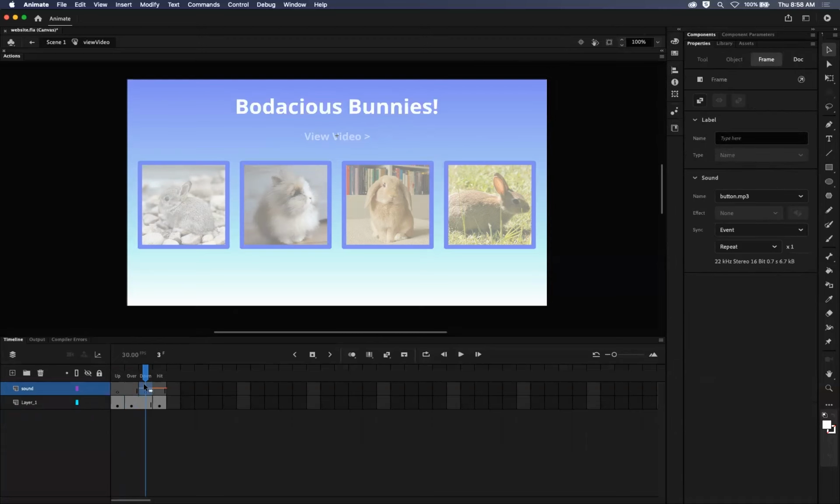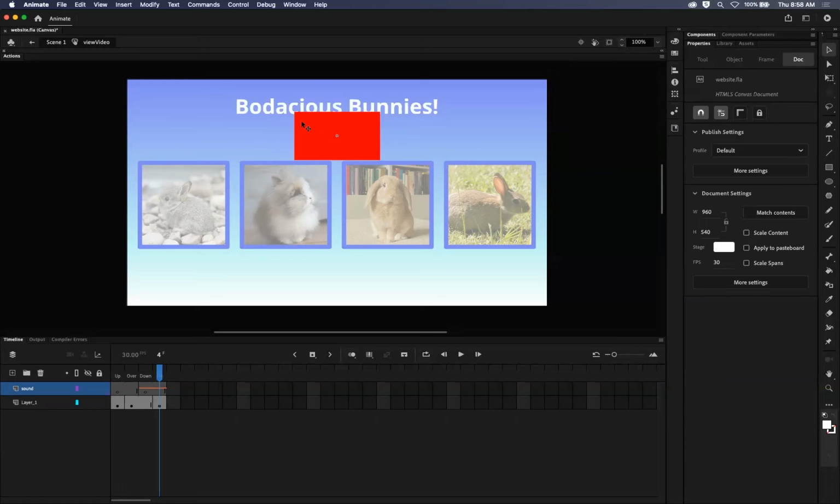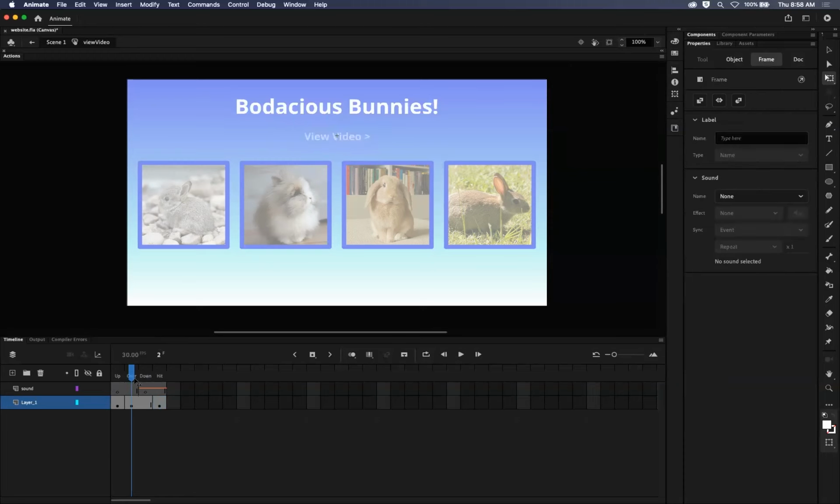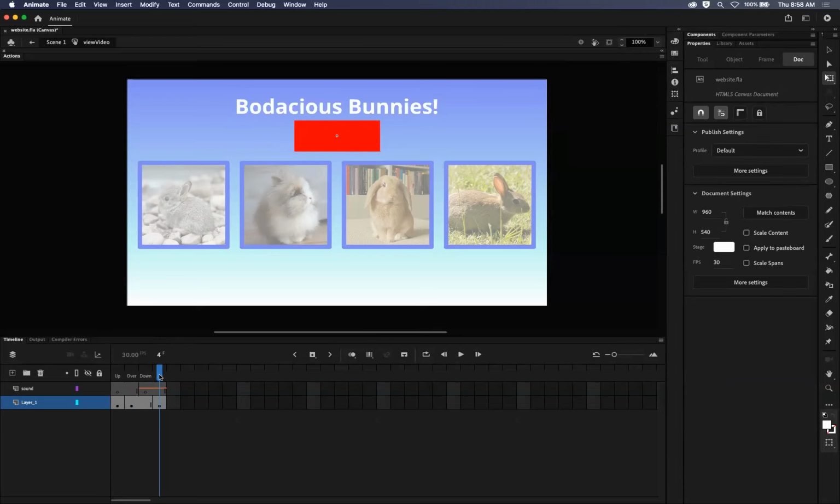And I've still got my button sound to play on the down state, which is fine. And then I've got my hit state, which is this big red box, which isn't overlaying any of the other buttons, takes up a little of the title, but that's fine. Maybe I'll scale this down a little bit using the free transform tool, just so we're not overlaying the title. But it's pretty common to have a hit state that's quite a bit larger than the actual button area. All right, so now I've got my new view video button, and its up and over state ready to go. Its hit state, ready to go.